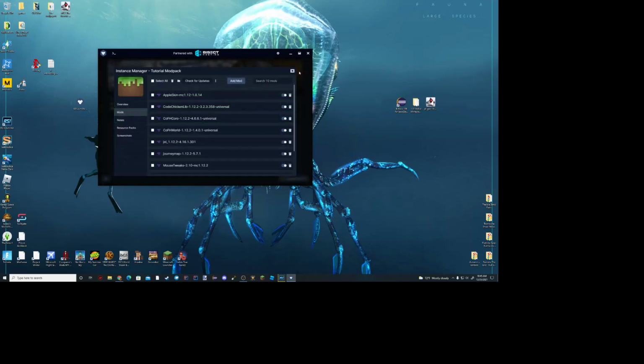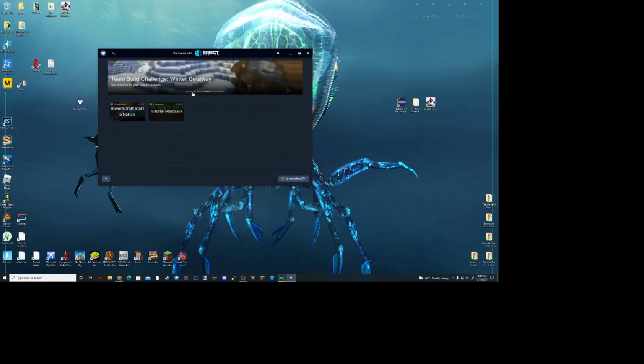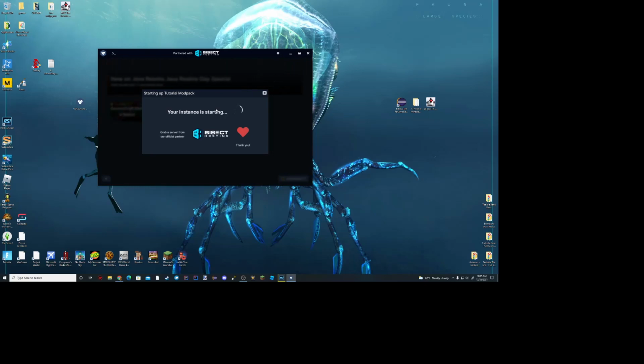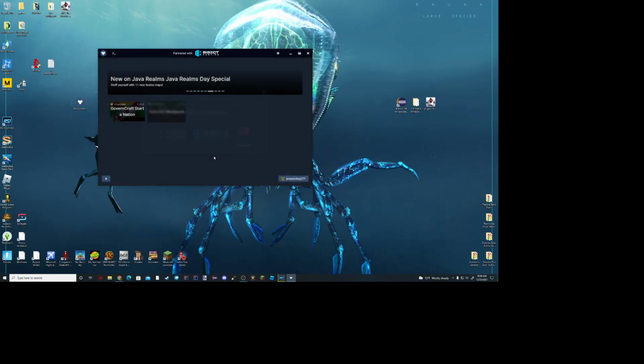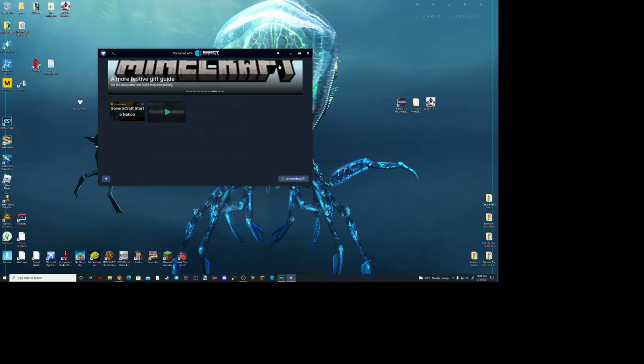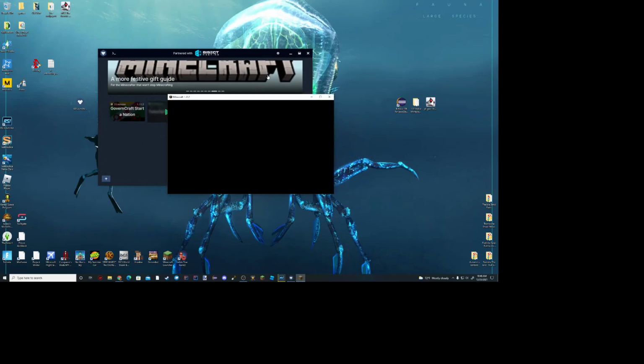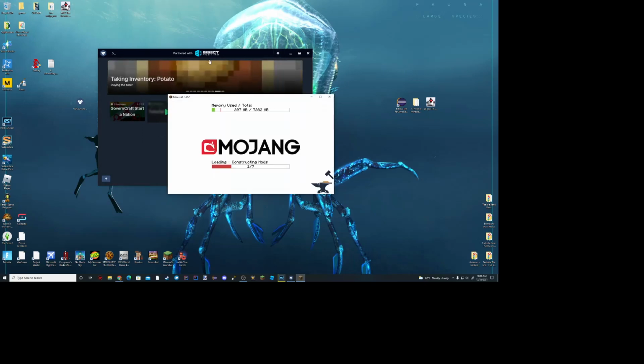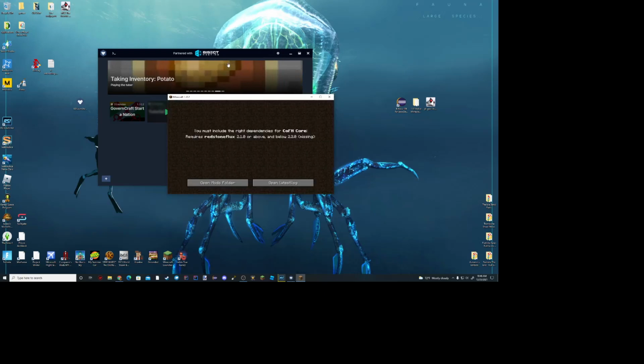So after you've done that, you can go ahead and press play. So I'm gonna go ahead and press play. I should mention, if you create a beefy mod pack, you want to adjust the RAM like I showed you earlier. Adjust the RAM in your Java settings, and yeah, you should be pretty good to go.